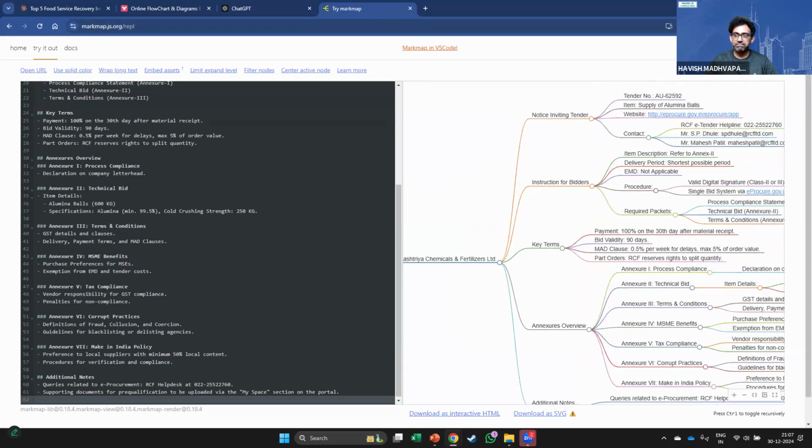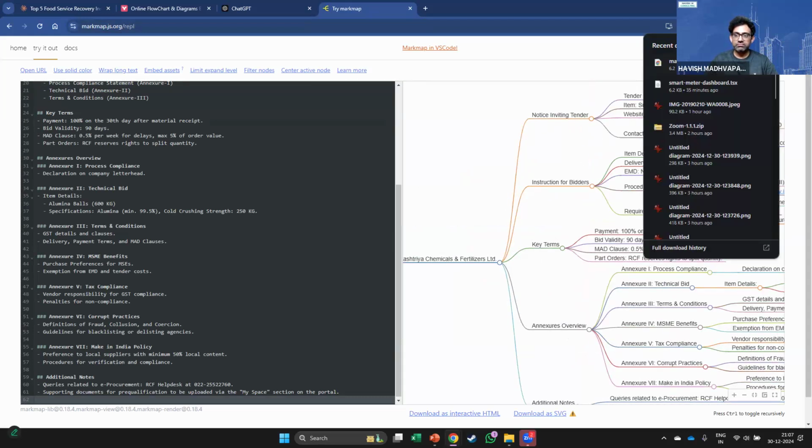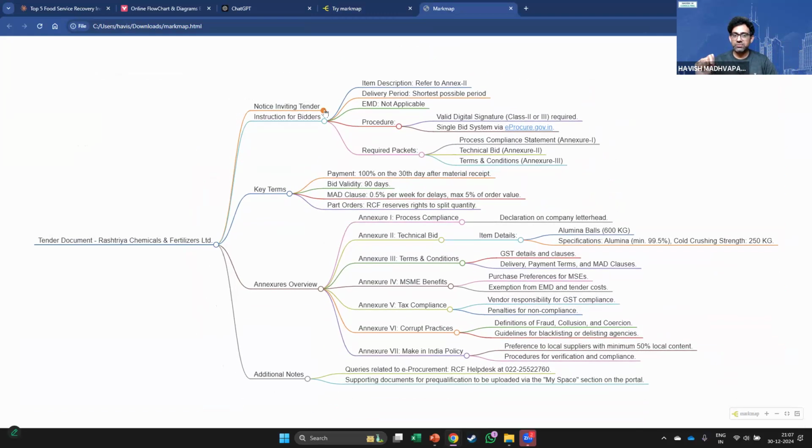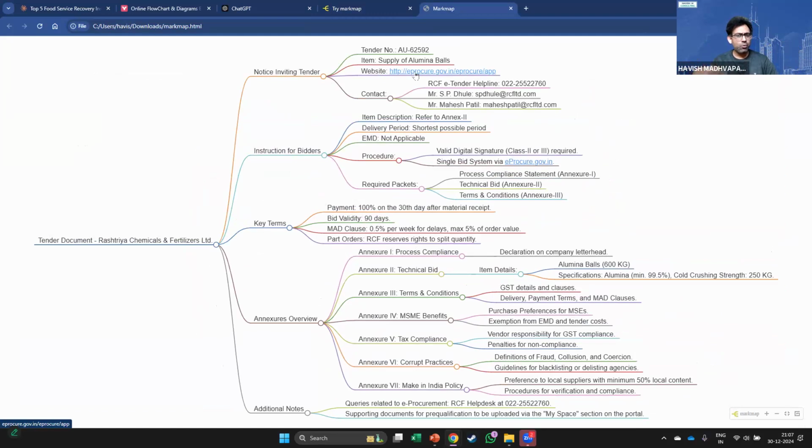Let me download it. It's pretty good, right? Your entire tender document is now looking like this. How cool. And do you see this? These are clickable. And these are links. Why is it a link? Because it picked a link from the original PDF, so it showed you a link here as well. Look at all the annexures and everything.